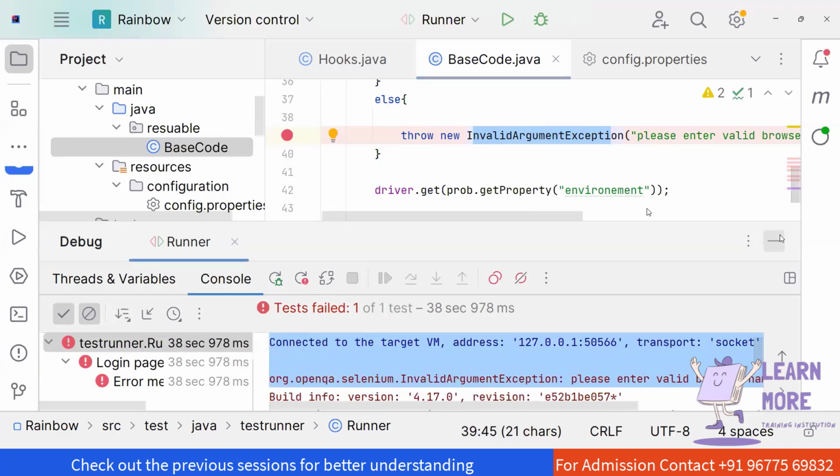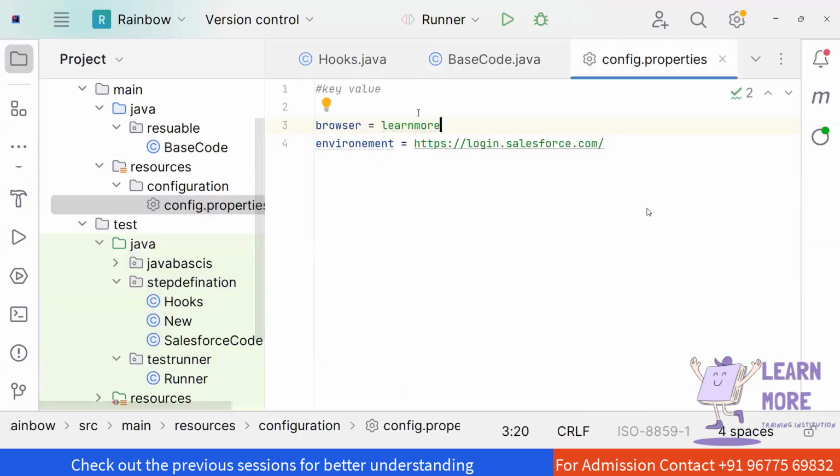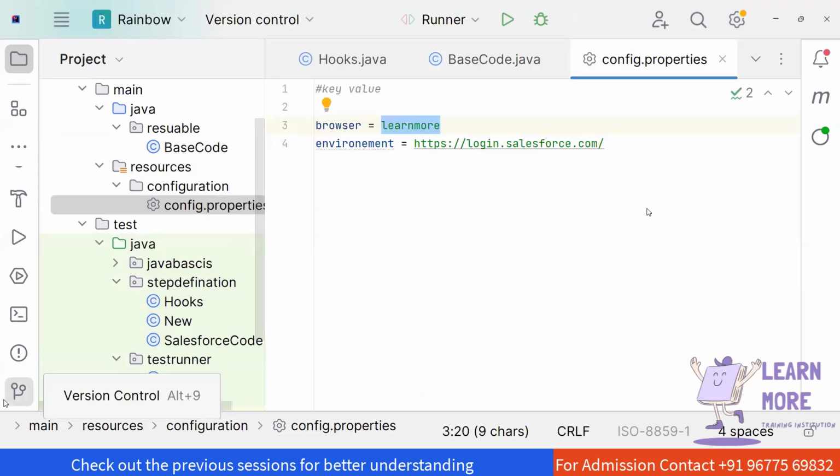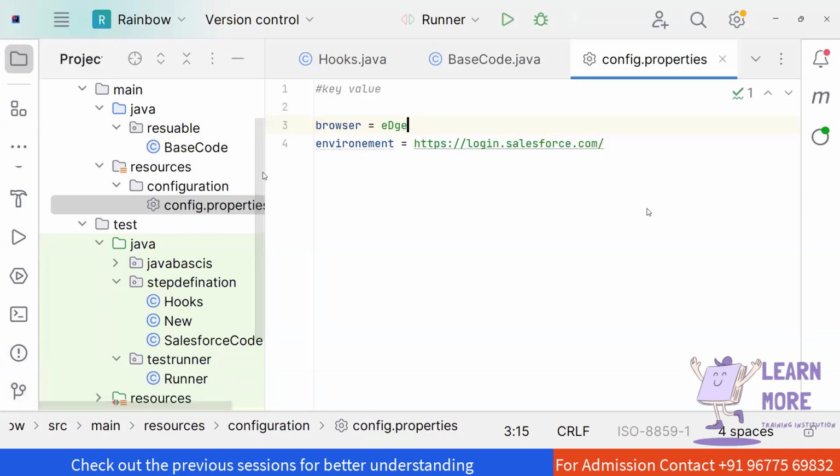As it is throwing the exception, I'm just trying to provide the browser name. And assume the user can inject the browser name in any way: either lowercase, or camel case, or Pascal case. Likewise the user can provide it in any way. Whatever input the user is injecting, either lowercase or uppercase, our execution should work as expected.